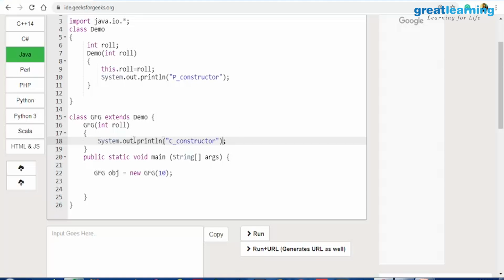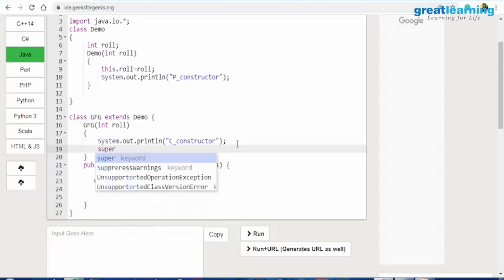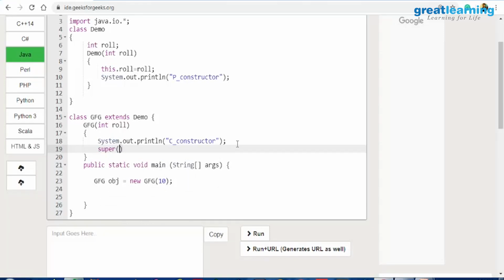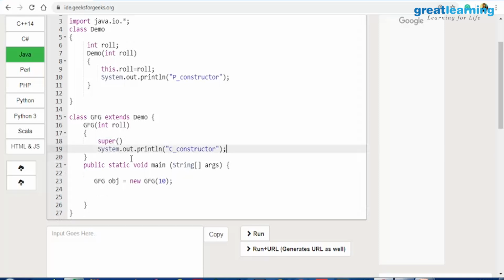Now can I write super here? Just tell me, can I write this? No, I can't, because I already told you this has to be the first line. If you're trying to call the constructor of the parent class, it has to be in the first line. Cool, done. Now I will just use this line to call the parent constructor.